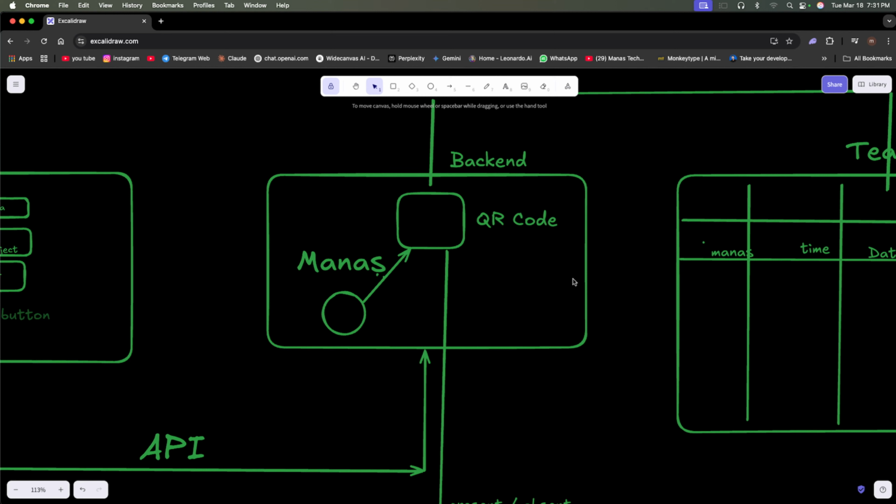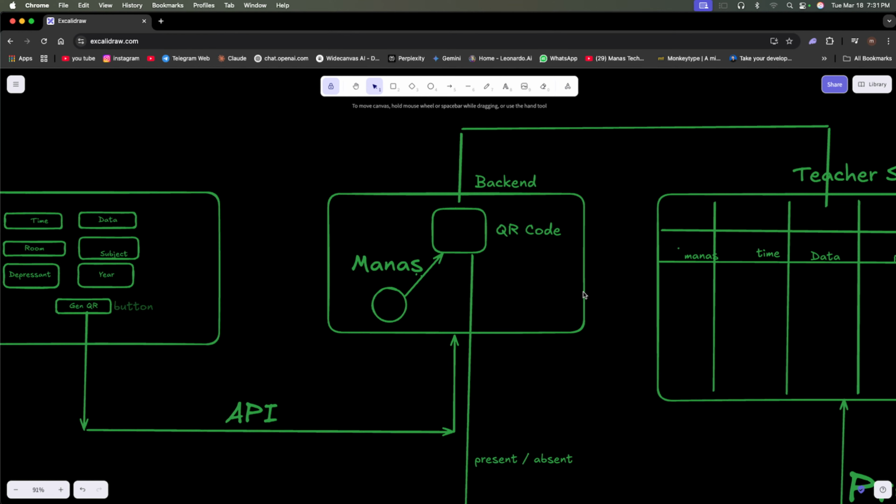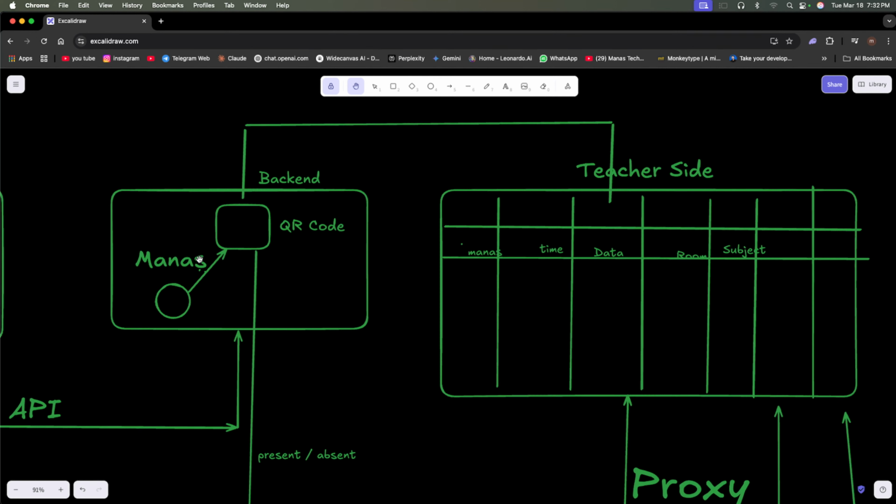So what kind of architecture will we make to secure this application? Let us start with the simple one, how this application works, and then I will tell you what type of security we will use. After the student, like Manas, scans this QR code, there is a database on our server side, and in that data, the name of the student, time, date, room, subject, and present or absent are marked down.